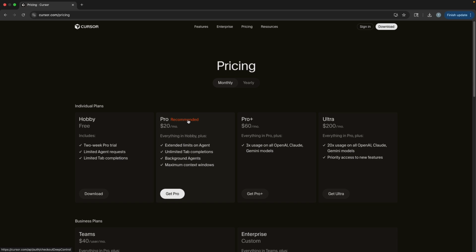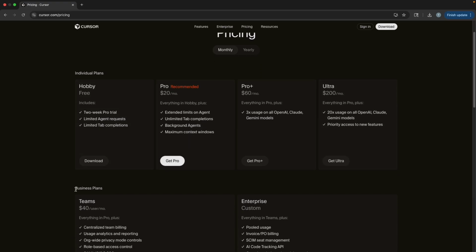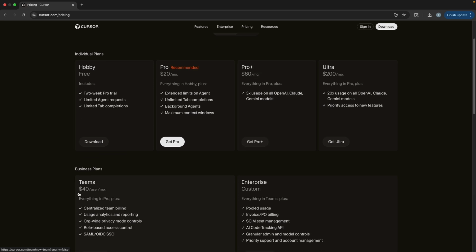Now if we want the Pro version, it costs around $20 per month, where we get extended limits on agents, unlimited tab completions, background agents, and maximum context windows. And there is a Pro Plus version that costs $60 per month. And there is another version called Ultra, where there is mostly no limit, 20x usage on OpenAI, Claude, and Gemini models, and priority access to new features. And there is another one available on the business plans, for a team, that is $40 per user per month. For individual users it costs around $60 per month, but for teams it is available at $40 per month per user, and it is also available with customizations for enterprises for their separate needs.